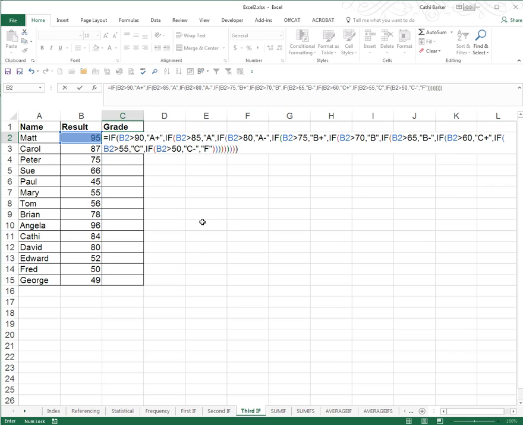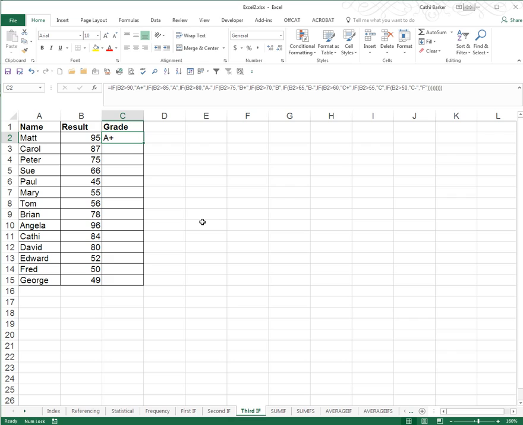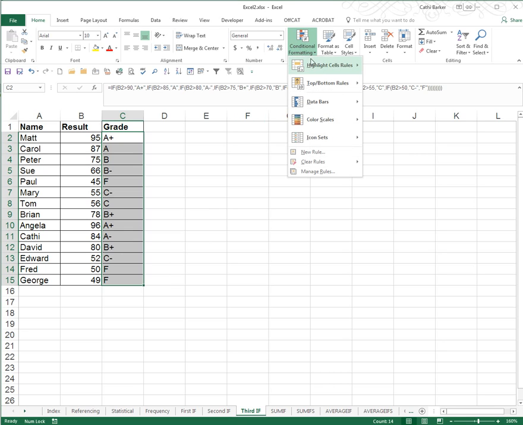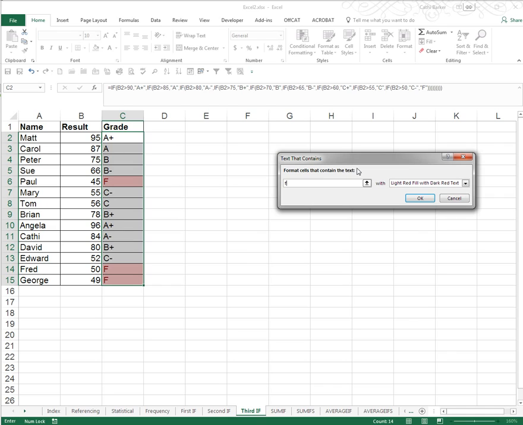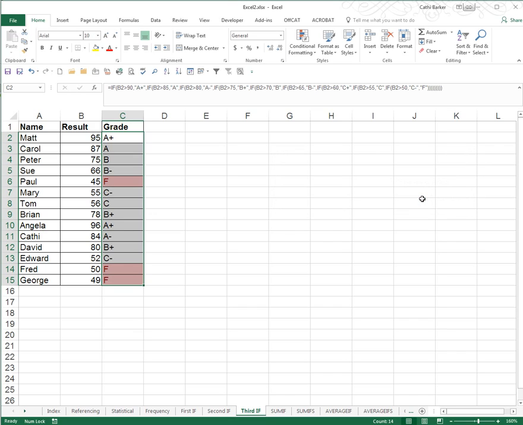When I press enter, they've got an A+. When I double click the thin black cross, it will fill the formula down. So you can nest up to 64 IF functions, and that was 9. I'd like to apply conditional formatting, and that is anybody with an F I'd like to show as red. With this range highlighted, I'll go to conditional formatting, I'll highlight cell rules, text that contains, and if it contains an F, then make it have a light red fill with dark red text, and OK.